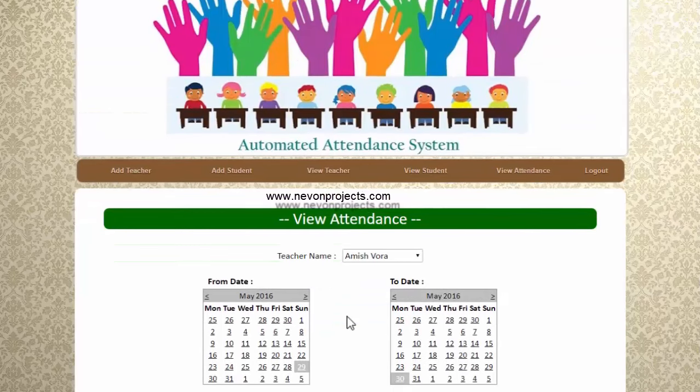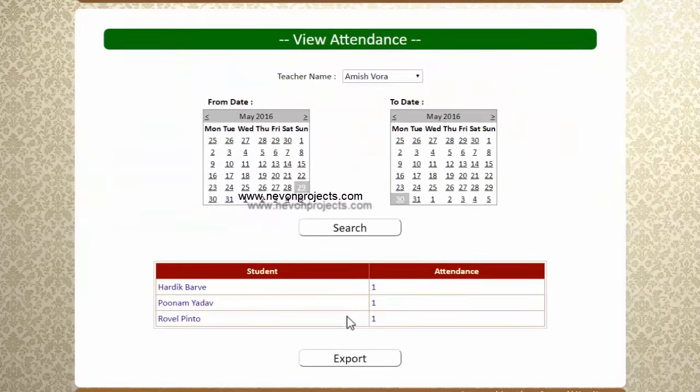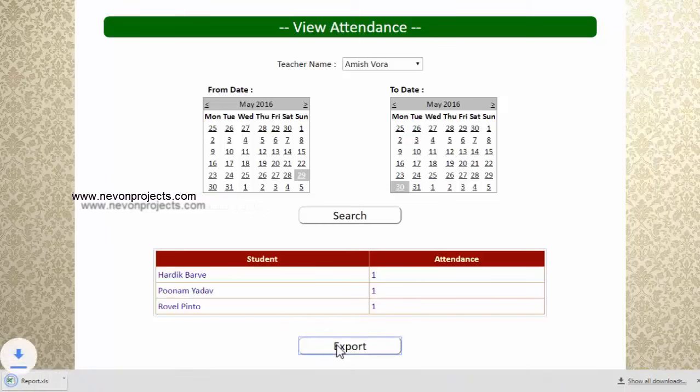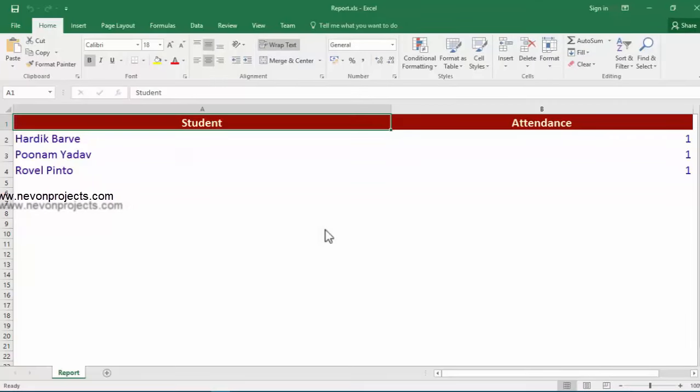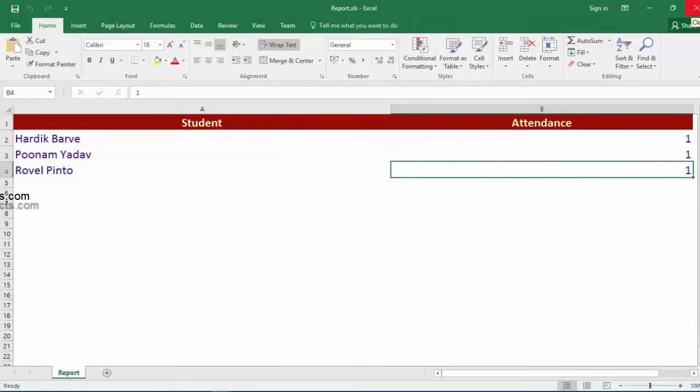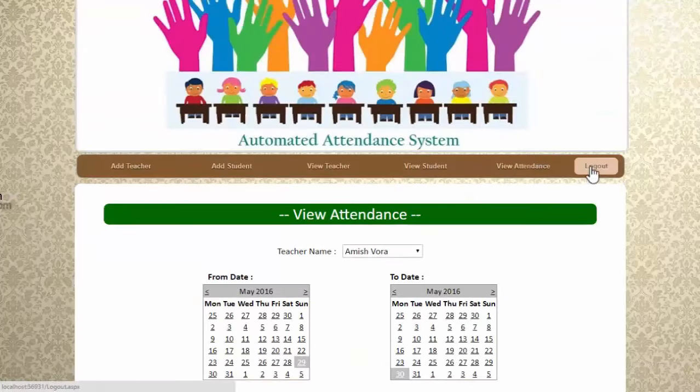the attendance of the selected teacher would be shown over here, and the count gets incremented as the teacher marks the attendance for them. Here the system allows the admin to export the attendance into an Excel sheet. So the sheet has been generated, named reports. Here the admin can view the name and the total attendance in this format. Let's log out from here.